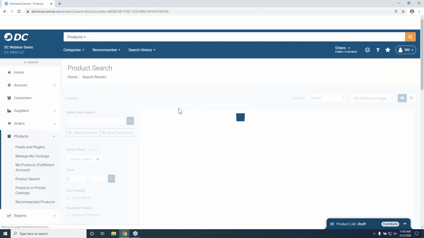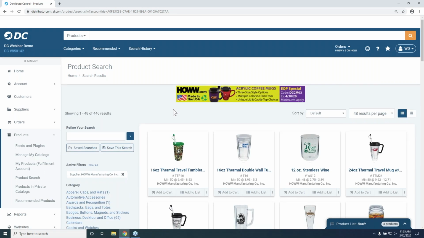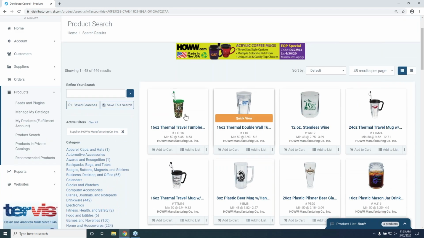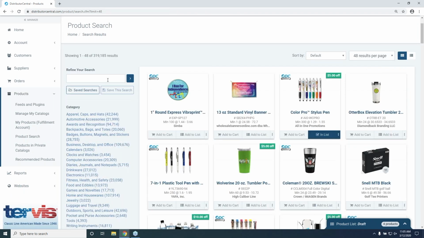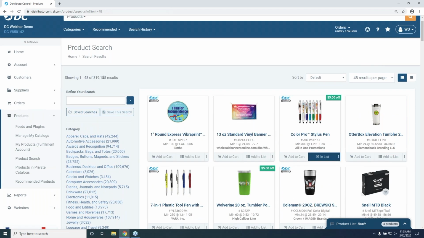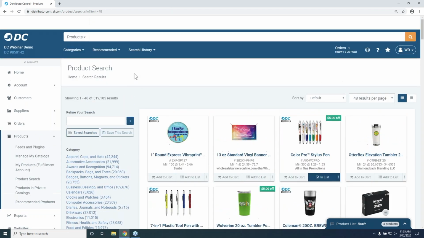click on that, and it's going to basically take you to the product search, which we'll go over in a little bit, and it's going to add a filter for just How. So all these products, you can see right now 446 products are from How. If I remove that filter, you can see right now in our database we currently have about 319,185 products active.